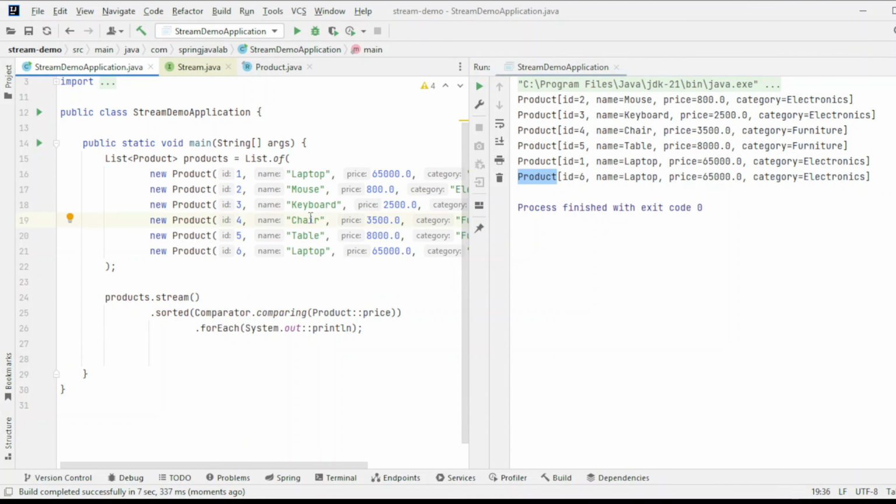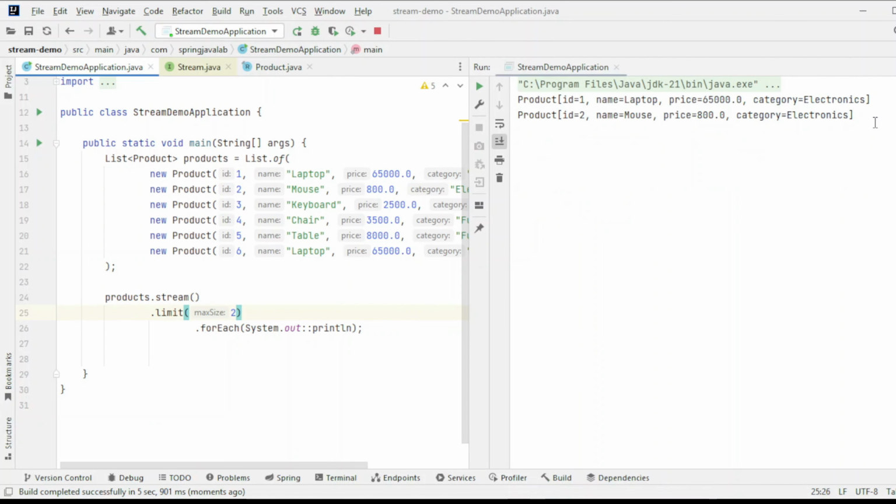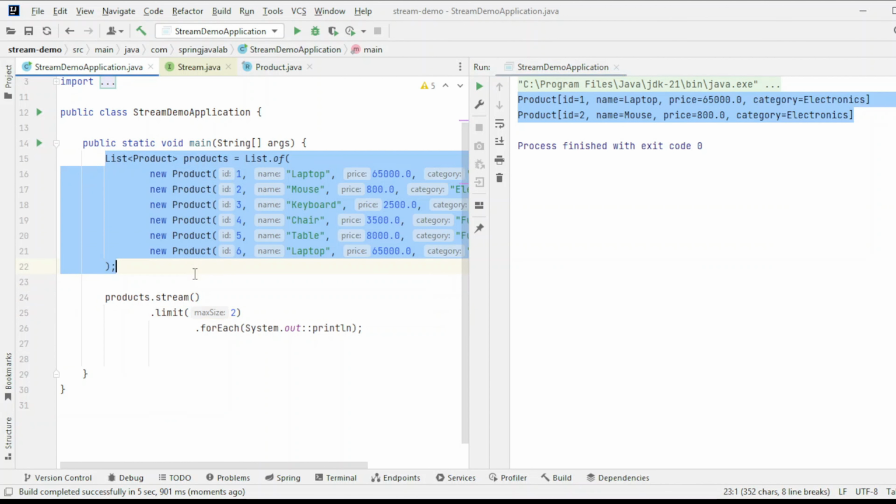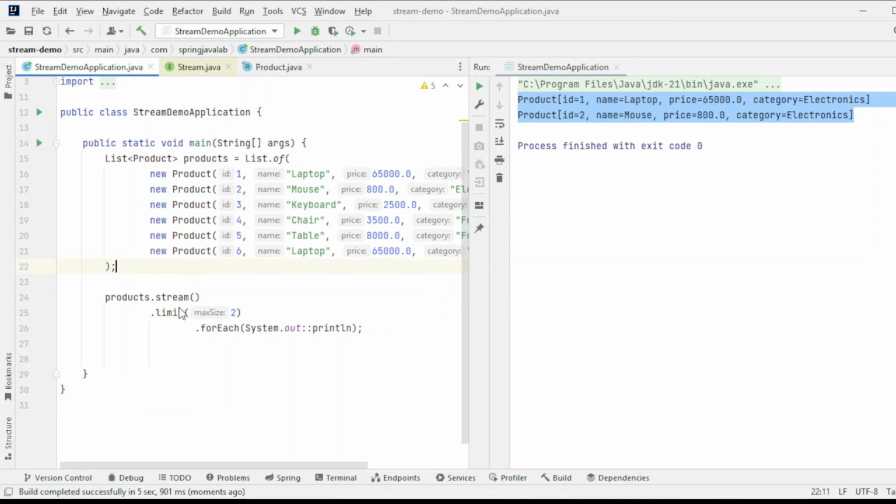Limit is used to truncate the stream so it returns no more than n elements. For example, if we only want the first 2 products from our list, we can attach .limit(2). And if we look at our console output, we see only 2 items, laptop and mouse. Even though our original list has 6 products, limit stopped the pipeline after processing the second element. Next is skip.